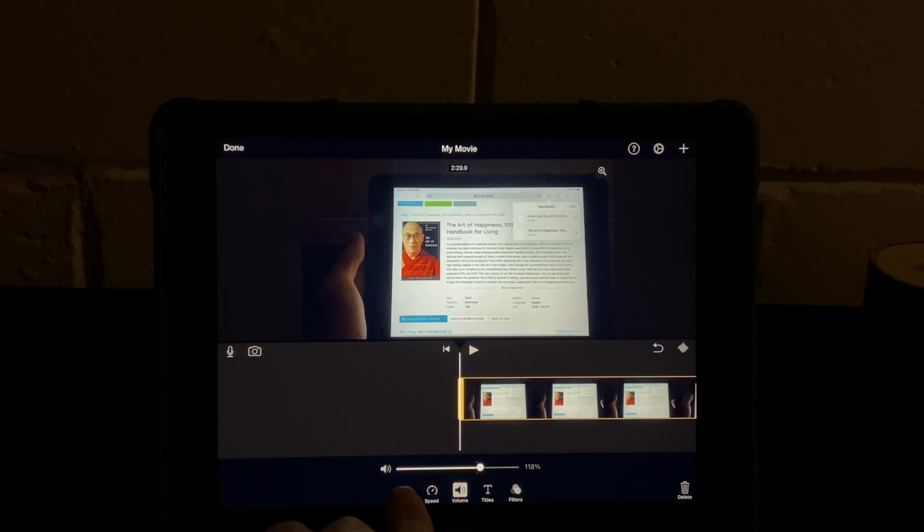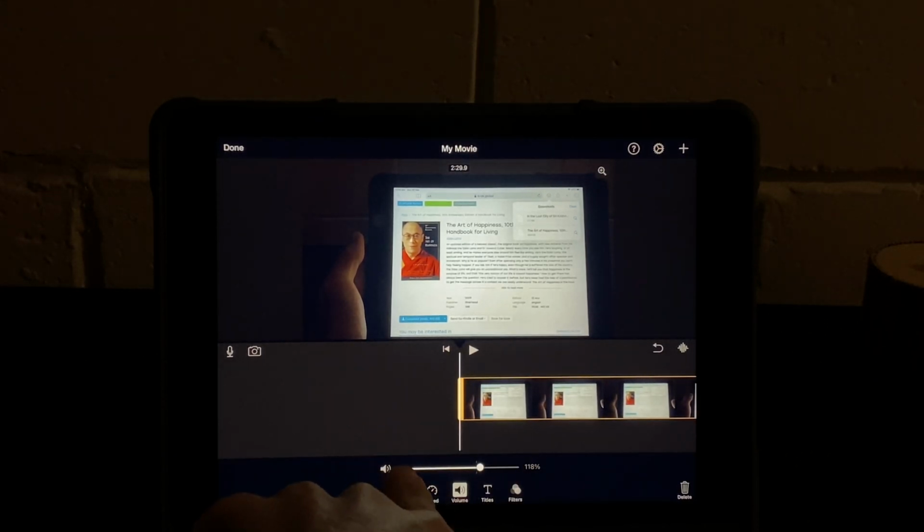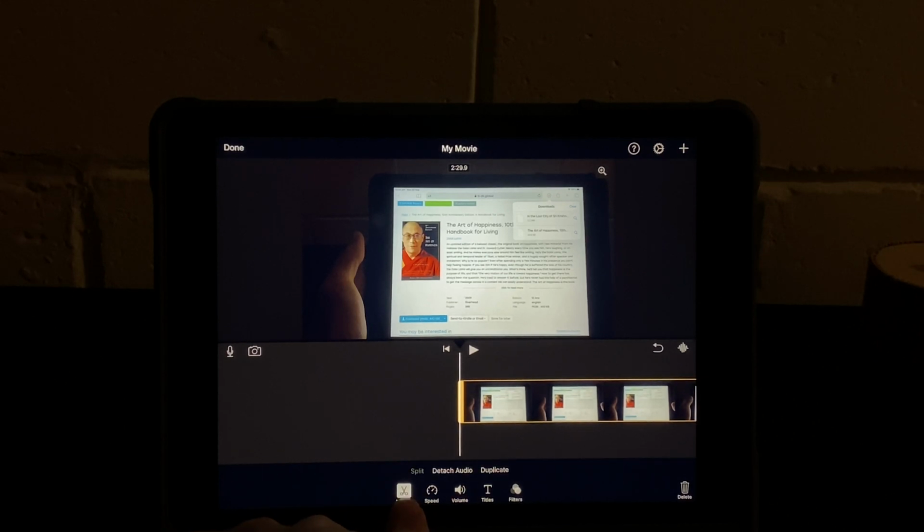what you need to do is just select the video that you want to separate, and then go to the scissor or the actions at the bottom of the screen here. And if you look closely, there's one option called detach audio, and the next one is duplicate. So what I want to do is I'll just detach audio from the video.